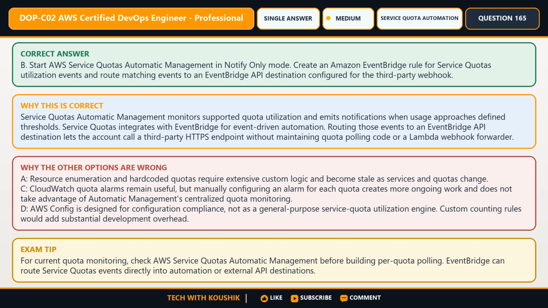Routing those events to an EventBridge API destination lets the account call a third-party HTTPS endpoint without maintaining quota polling code or a Lambda webhook forwarder. The remaining options can be eliminated because of the following. A. Resource enumeration and hard-coded quotas require extensive custom logic and become stale as services and quotas change.